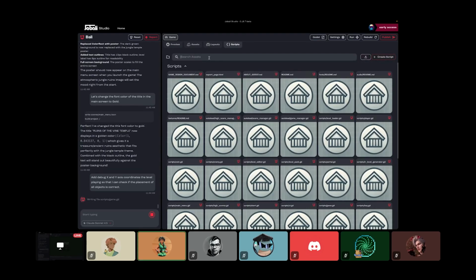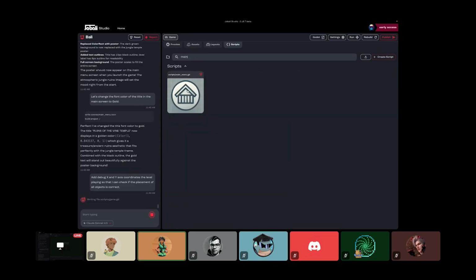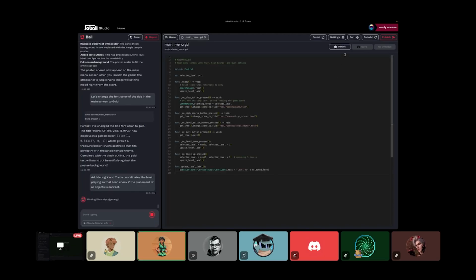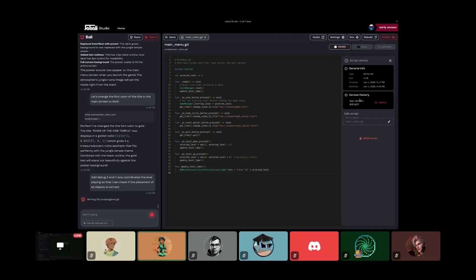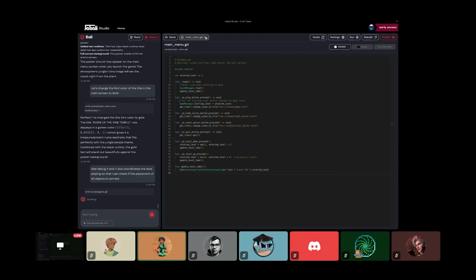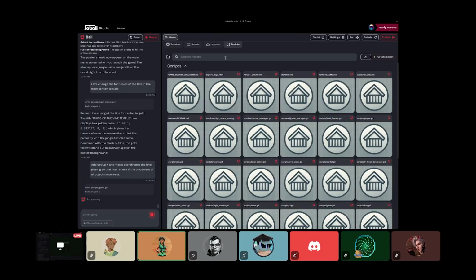So let's see. We should be able to go back to, now let's say we want to go back to the main menu screen. And this is, again, for Arya's question. So Arya, right now you can see that this is the last version which was there. And you should be able to, oh, there's no changes that's been made here. Let's go back to another scene.